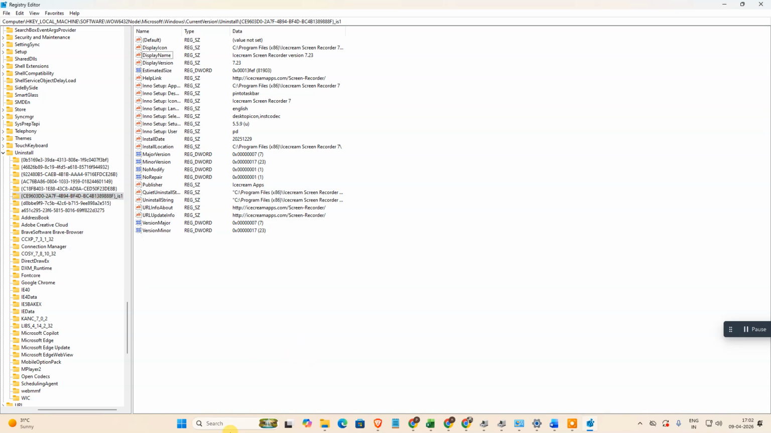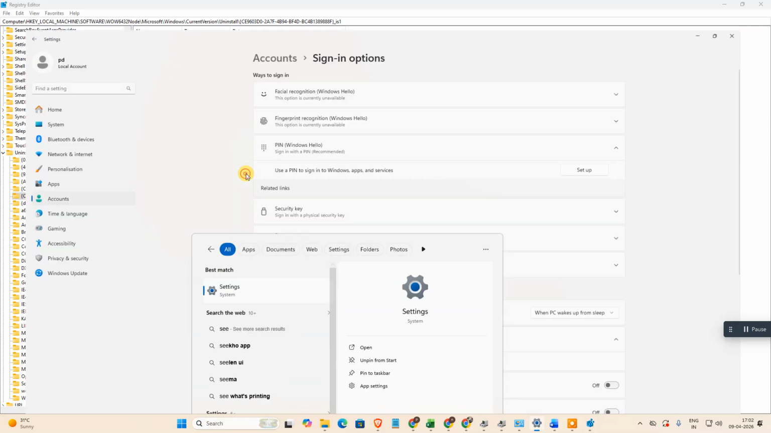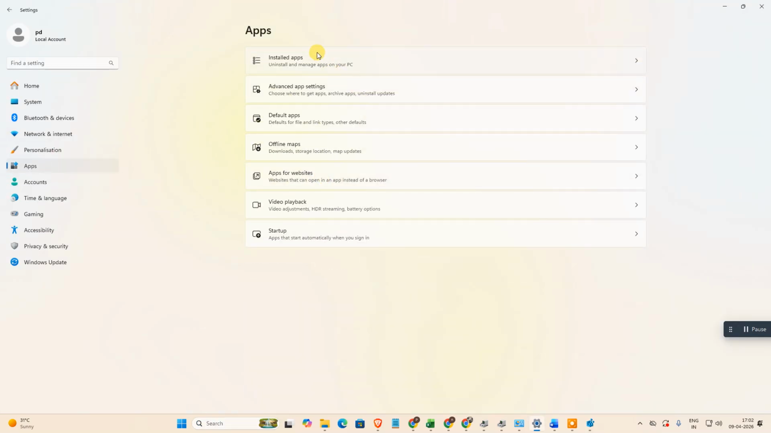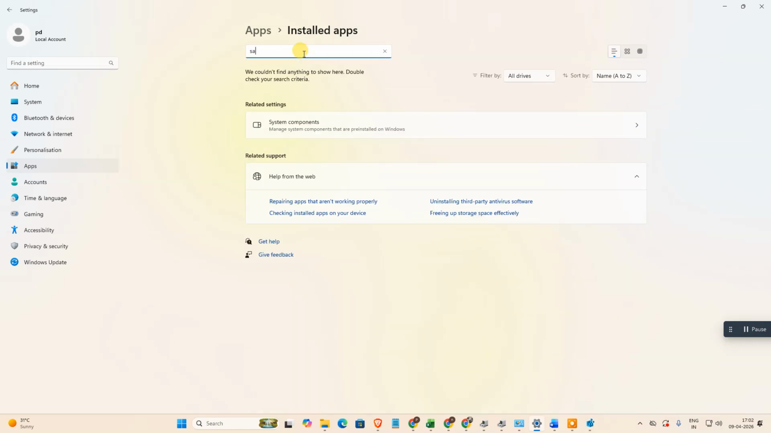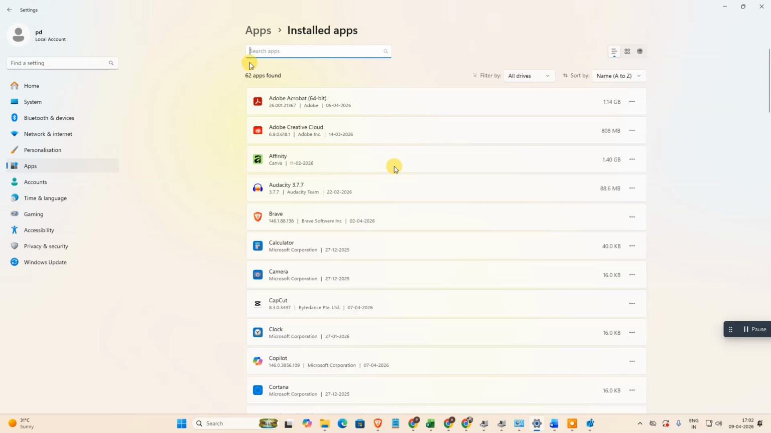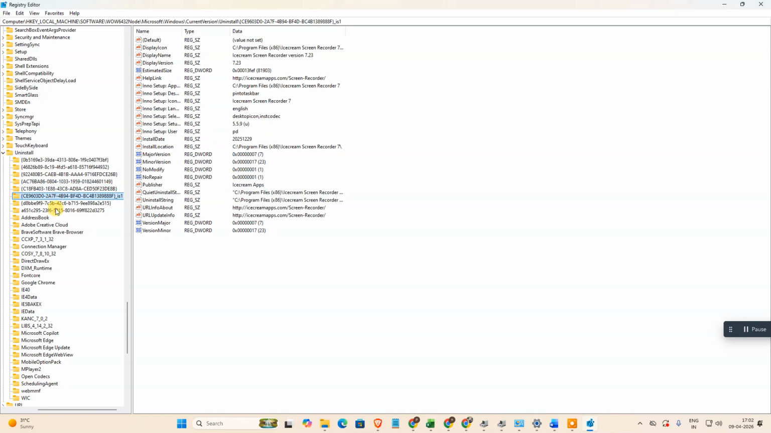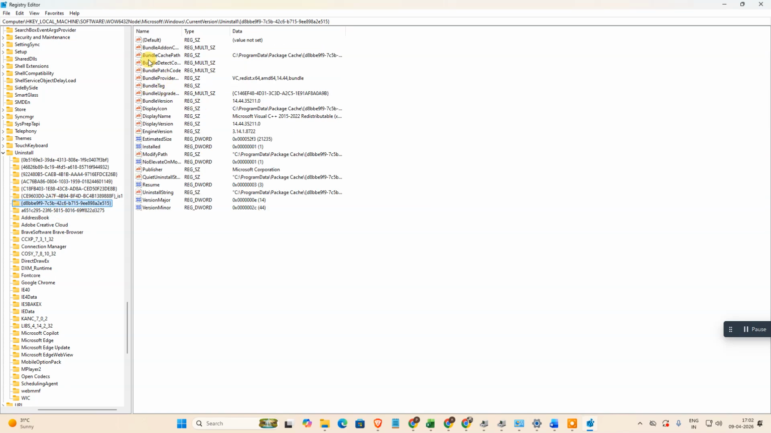Okay, after that you can go to Settings, go to Apps, go to Installed apps and search for that app. That app will definitely be deleted from there. So sometimes what happens is, if you try to uninstall any software, you will get this error that Windows cannot find that uninstall.exe file. So you can go to the registry, check every folder and check the display name, and when you find the software's name, just right click and delete this folder.